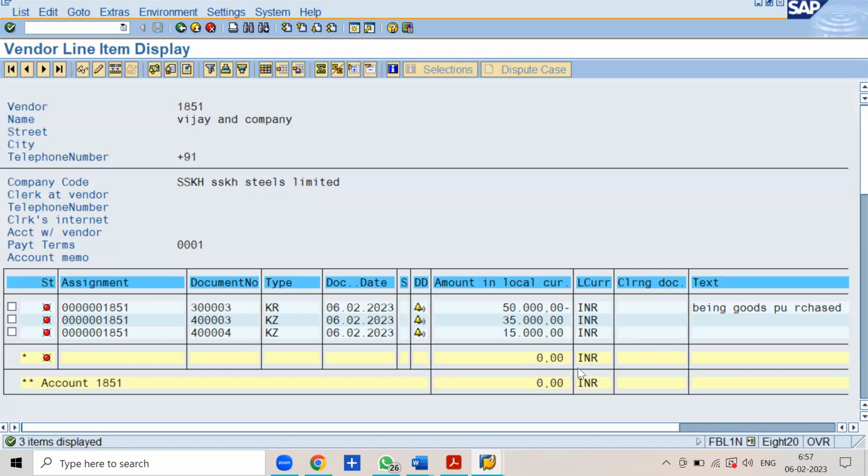Look at the screen. Even though the amount to be paid is 0, right? But there are 3 open items. First one is invoice KR minus 50,000. This is called credit to open item, right? Then next 2 documents are KZ and KZ, meaning part payments. And the part payments are debit to open items, right? So the invoice is pending to be cleared and the part payments are pending to be set off against the invoice. So when we set off the part payments against the invoice, both of them will be cleared.